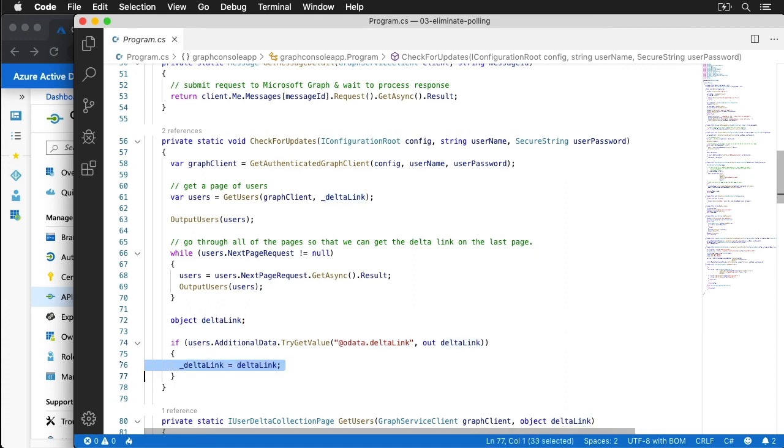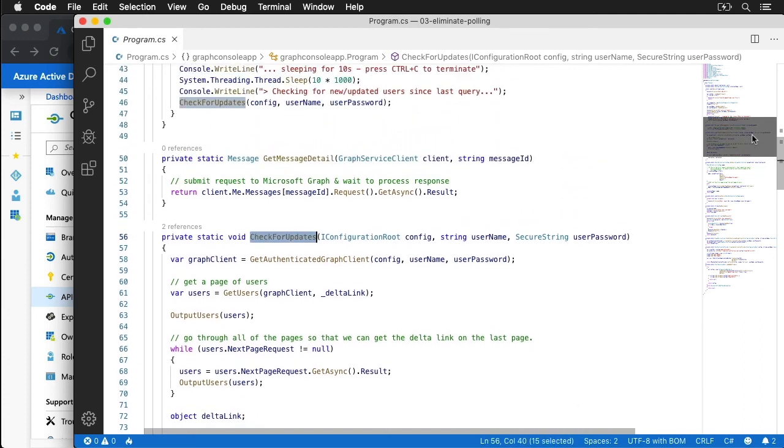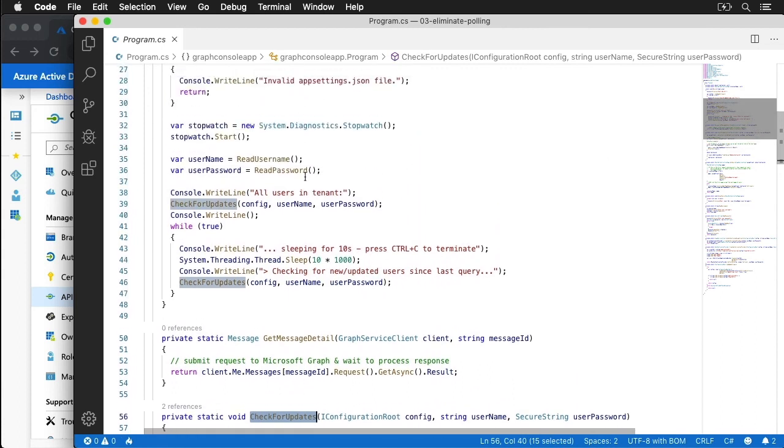And then I'm setting it equal to my global object that I have. Now, once that happens, after that check for updates runs and gets all those users, that is when I'm going to create a break line. And then I'm just going to keep looping. And I'm going to keep looping until the application is terminated.